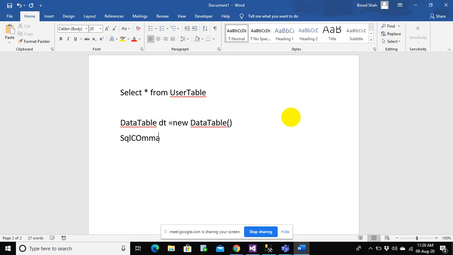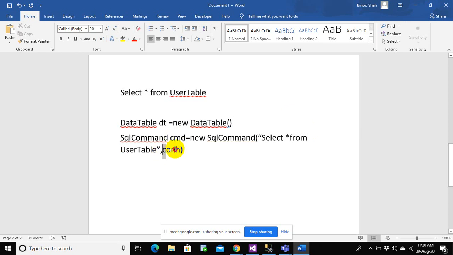And again we can write a query to get the information. For example, we can just retrieve all the data, select star from user table. As I told you, you need to have a connection string passed everywhere. Whenever you write a query, the connection string has to be passed. So you can see here, this is now selecting all the values from user table.